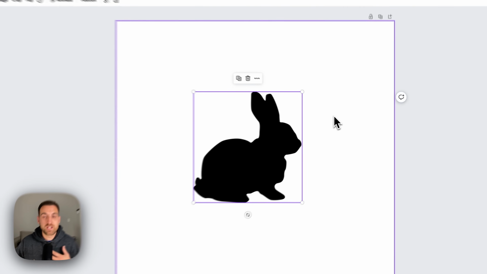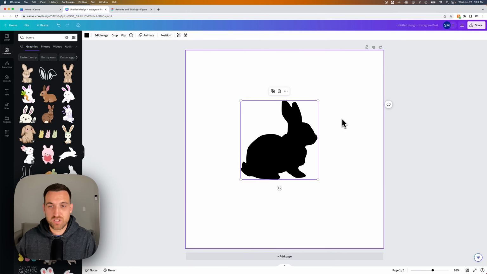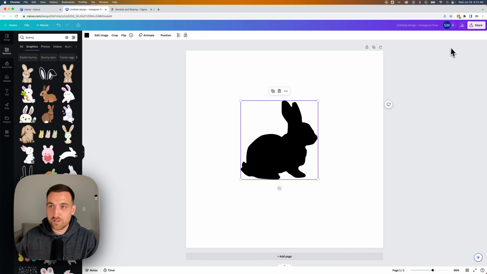Okay, so we've got the rabbit. What we need to do now is export a transparent SVG. Now, this first method, taking graphics from Canva, does require Canva Pro. Like I said, the link will give you 30 days for free. You can try it out. You can also get it free if you're a student and your school or teacher has access to it, or if you're part of a nonprofit.